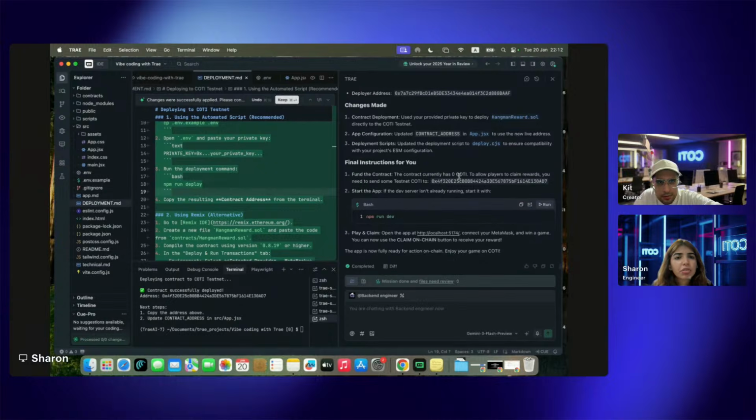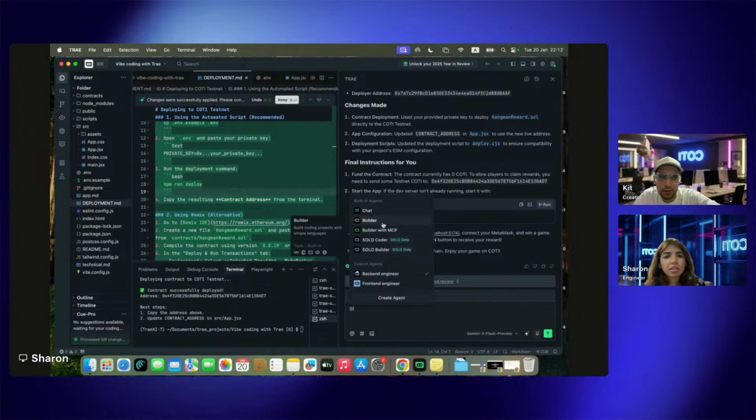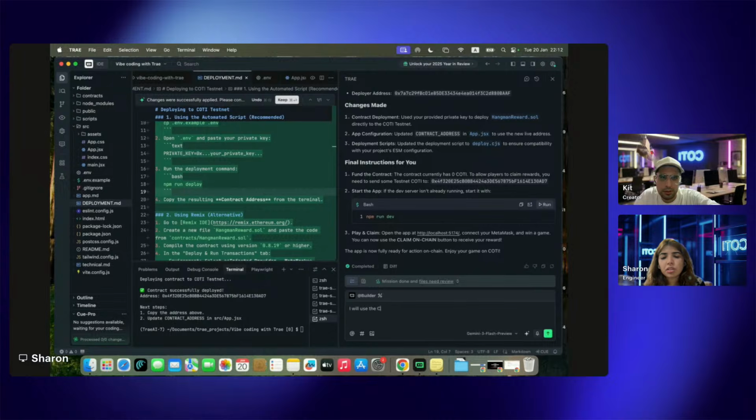Okay. Yep. Changes made. Final instructions. Fund the contract. 0 COTI. I have 0 COTI. That's not true. I have COTI tokens. Okay. So let's say I'm gonna switch the agent to builder and say I will use the COTI testnet tokens and I have the tokens already. Is the app ready to play?